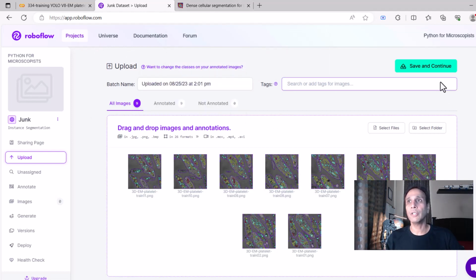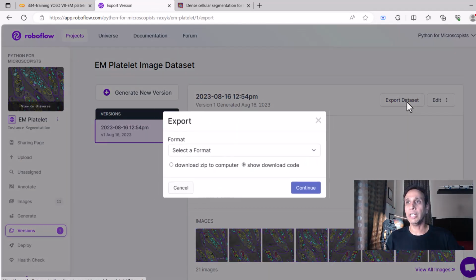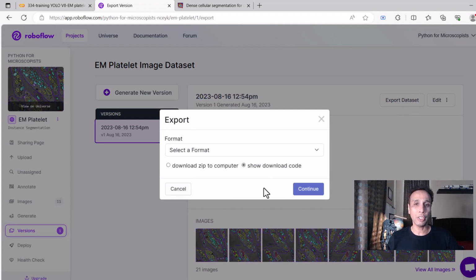Once it's all done, I don't want to save and continue. Let me go ahead, and I think let's take this example. You can export the data set. There are two things you can do. One, download the zip, so you have everything downloaded and you can upload it. Or you can show the download code, in which case it shows you the code to download with your API key and everything, and you just plug it into the code. I have included that in the file that I'm going to share, so don't worry about it.